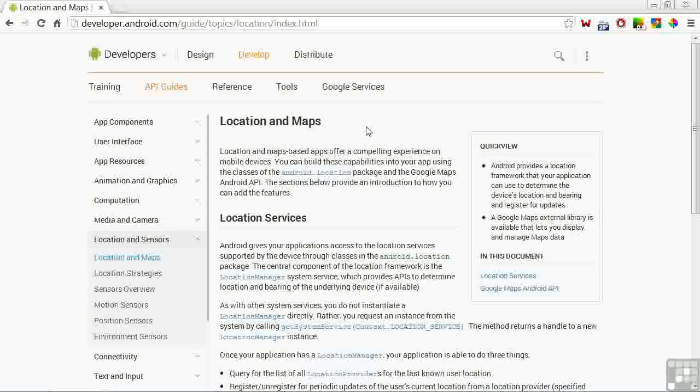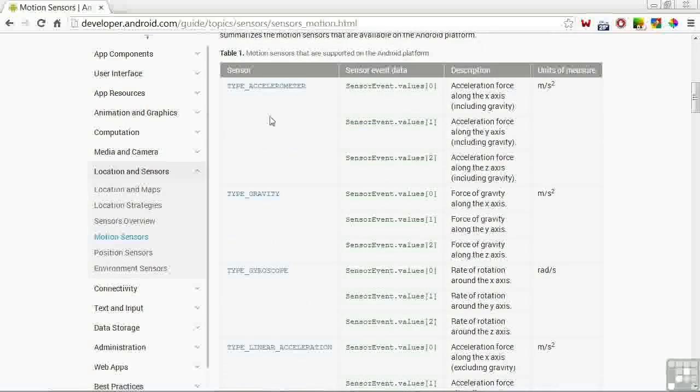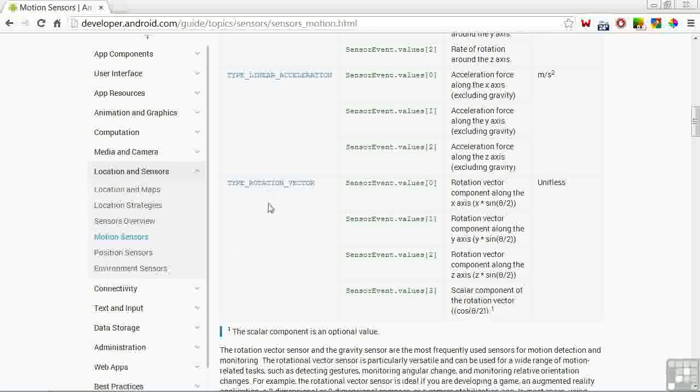They're listed in tables in the Sensors pages of the developer's website, along with detailed information about using them. So let's take a look. On the Motion Sensors page, we have the accelerometer, which senses acceleration, including gravity, along the X, Y, and Z axes. Gravity senses the force of gravity along the three axes. Gyroscope senses the rate of rotation along the three axes. Linear acceleration senses acceleration excluding gravity along the axes. And rotation vector senses rotation along the three axes.